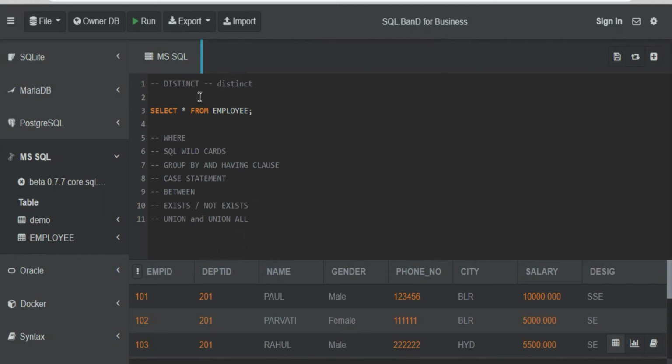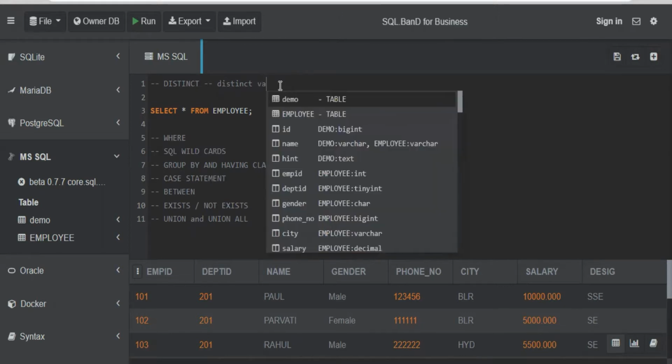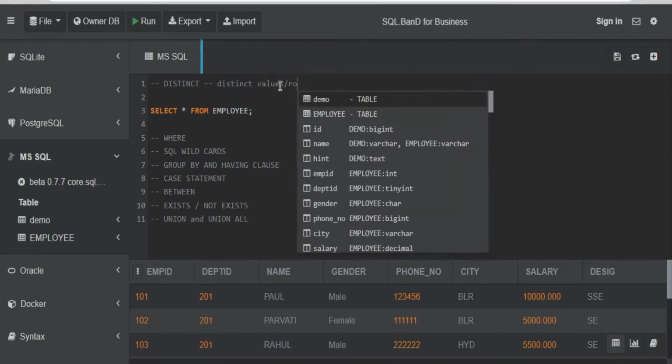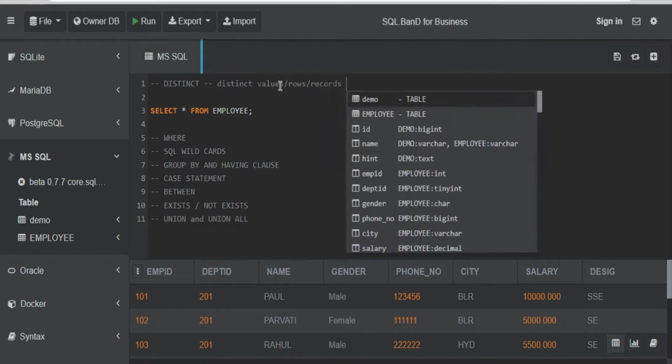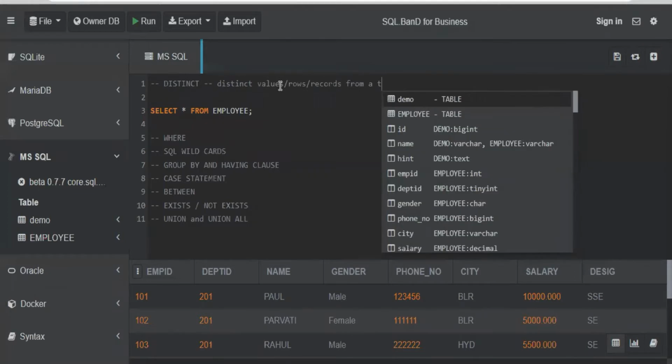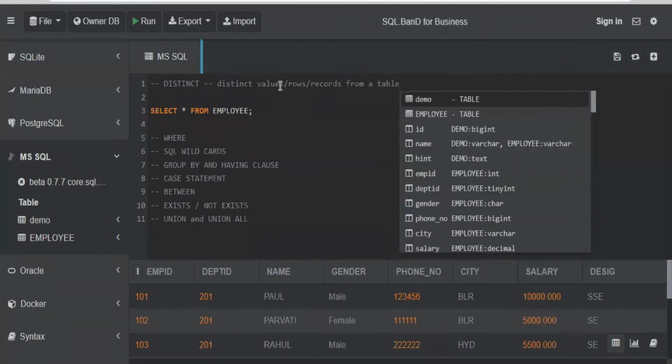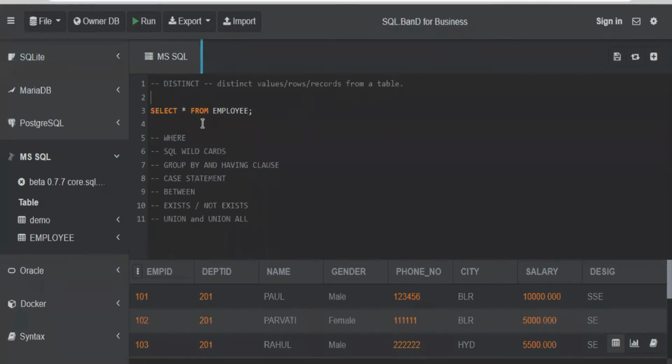First, let's start with the distinct keyword, right? So the distinct keyword is used to find distinct values, or we can say records, from a table. So what happens when we do a select star? We take all the records from the table, right?